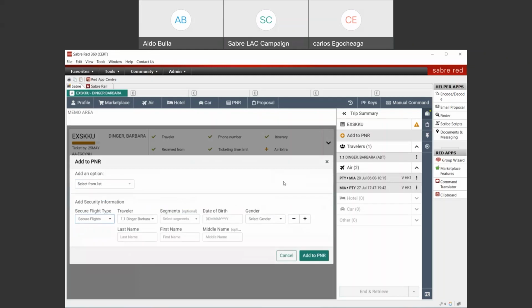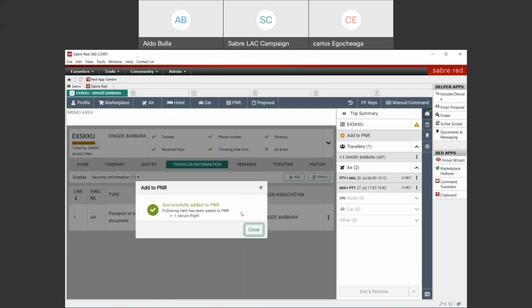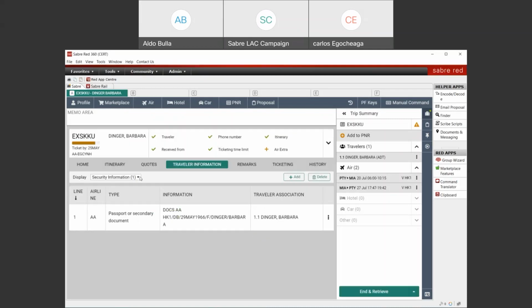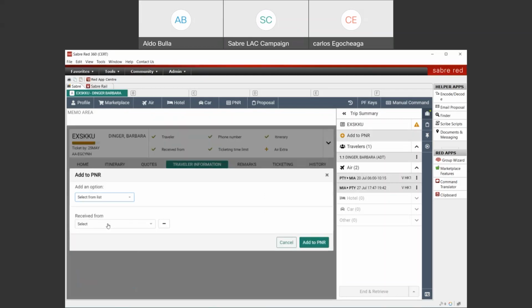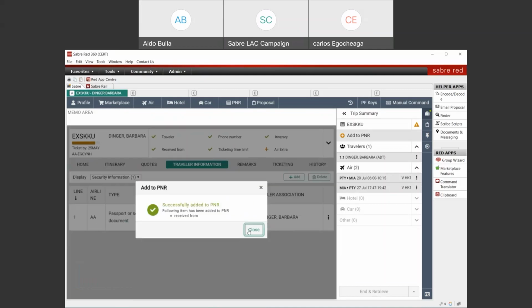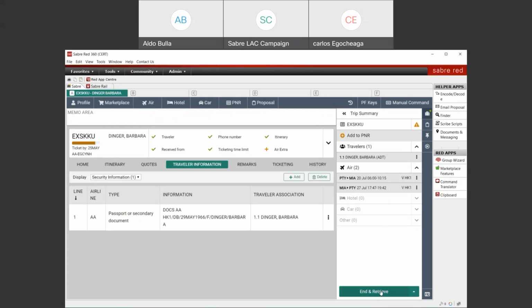Okay, secure flight. And you can see the information is being loaded. We have the name, date of birth. If you need to add more details, you can hit the plus sign. Let's add to PNR now. Okay, excellent. So now security information shows number 1. It's been added. Remember to save your changes. Okay, excellent. And we now end and retrieve.